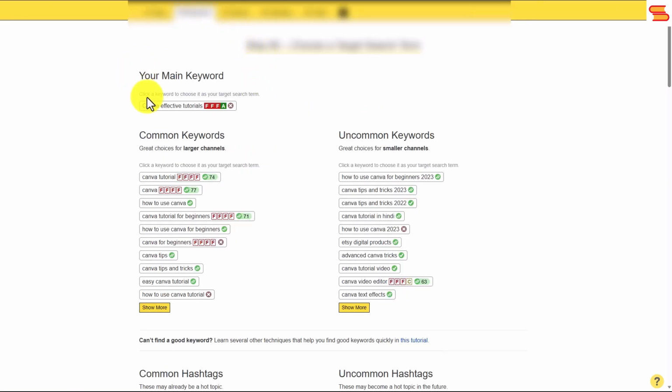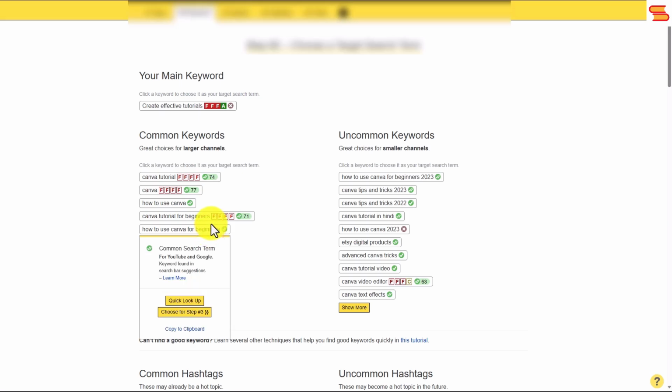Once you enter a keyword, you'll notice then that Morning Fame will give you an outlook for that specific keyword that you may want to consider instead. You can click on those keywords in order to make them the target search term that you want to use. Once you click on the keyword, you can choose it for the next step.